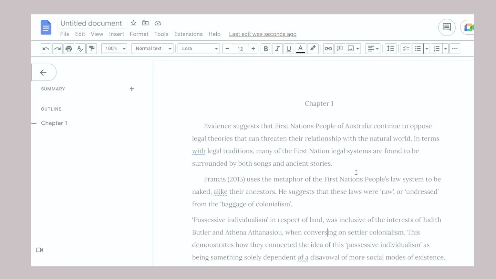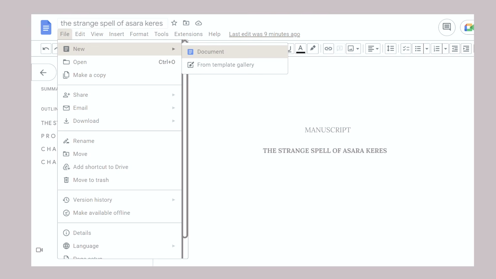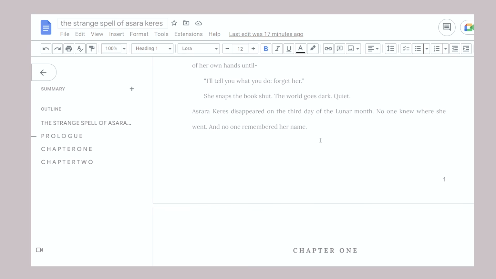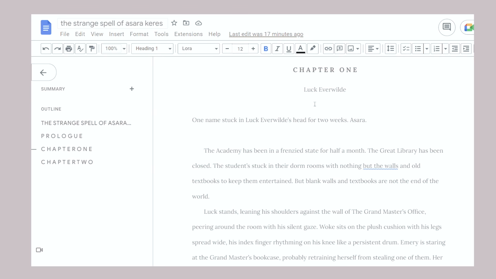So that's paragraph spacing between your first line and also your actual paragraphs. Okay, with that done, I want to talk about how to format and structure your dialogue and other things within your paragraphs. So if I go back to The Strange Spell of Asarakiris, which is my actual free write project, and go down here to chapter 1, I want to show you exactly how you paragraph different things.